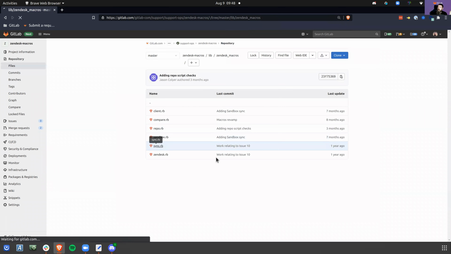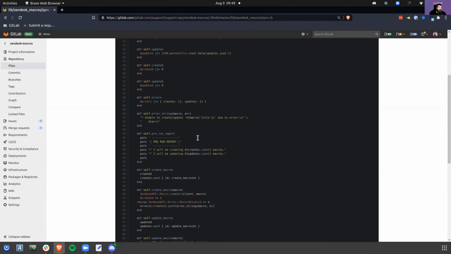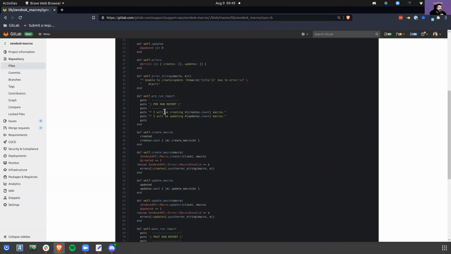Which brings us to our final script, the sync script. Now, once again, this is going to call the Zendesk client. It's going to parse the creates file and the updates file. And it's going to create some variables here of created 0, updated 0, and errors is kind of this hash object. We're going to use this mainly for reporting. So the pre-run report is going to tell us, hey, I need to create this many macros and I need to update this many macros.